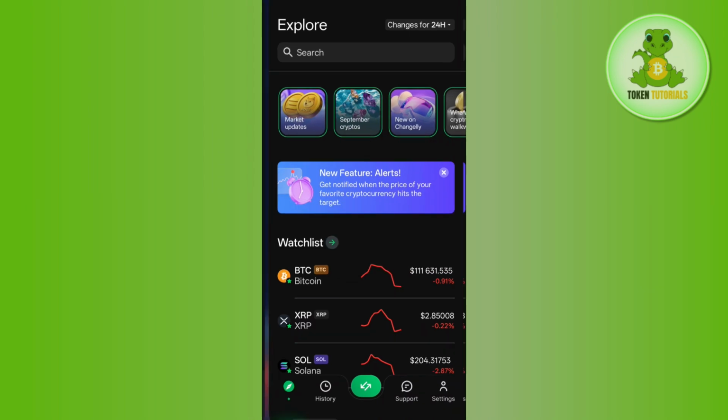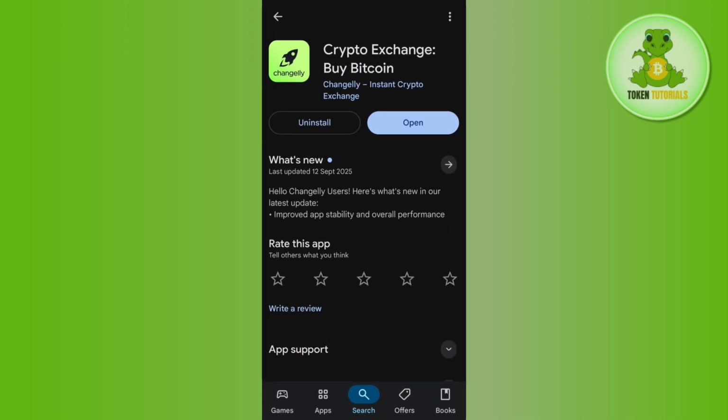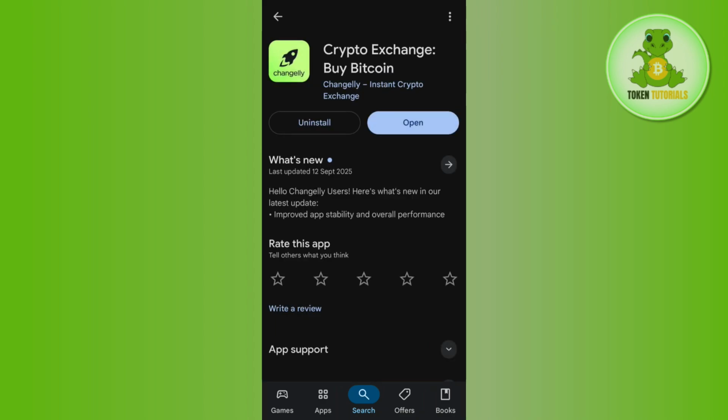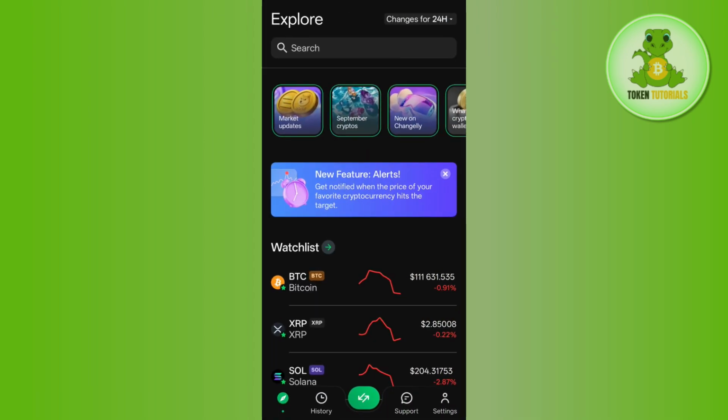For that, first of all, you need to download and install it on your device. So in order to do it, you need to open your Google Play Store or App Store. Over here in the search bar, when you search for the Changelly term, you are going to see the Changelly exchange application in front of you. So you need to tap on the option of install and install this application on your device first. Then tap on the option of open in order to launch the application.